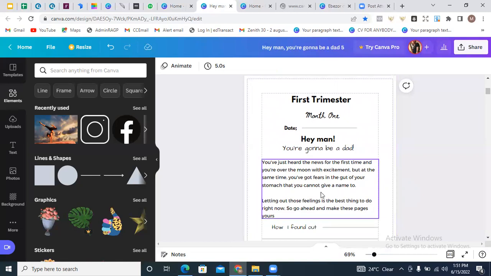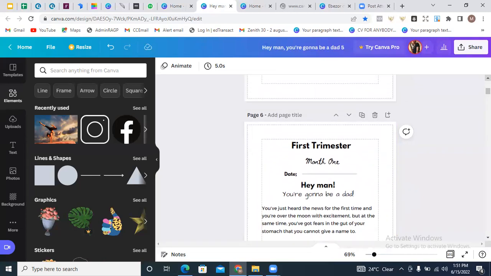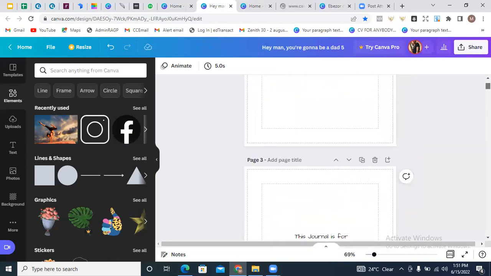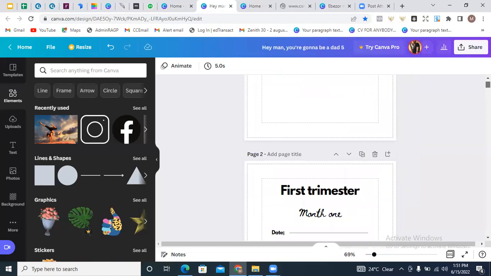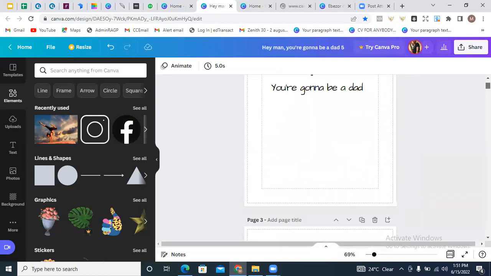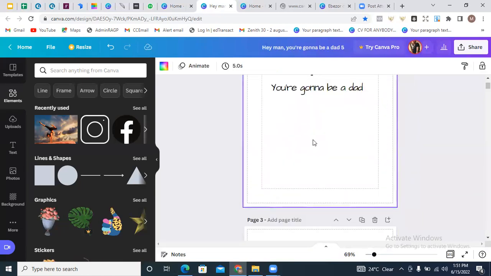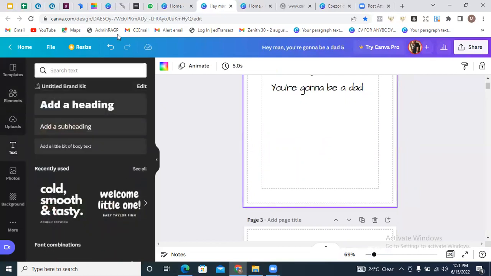But then if you want to also do something like this, so let's say you're trying to write a book or whatever aim you're trying to achieve, let me just show you how to also get this body text, this body copy here. Another thing you could also do is to come to this text. That is when you want to write your body copy, right?